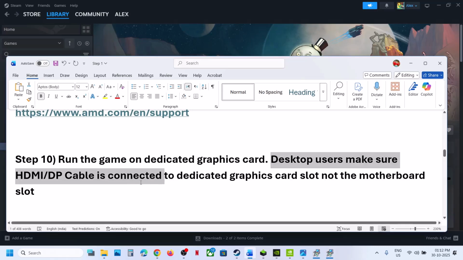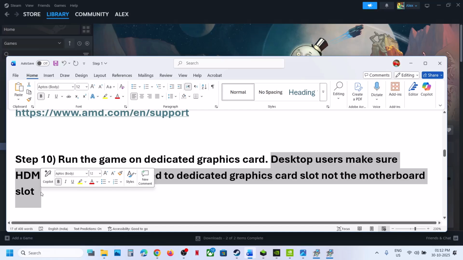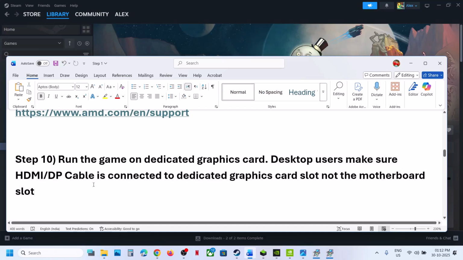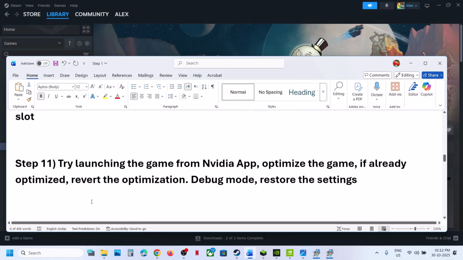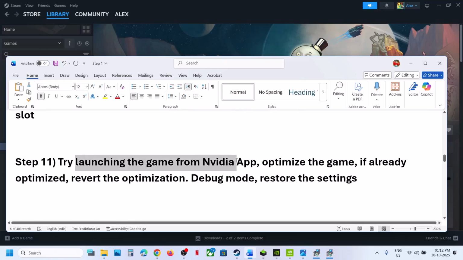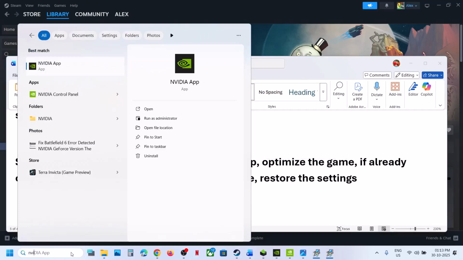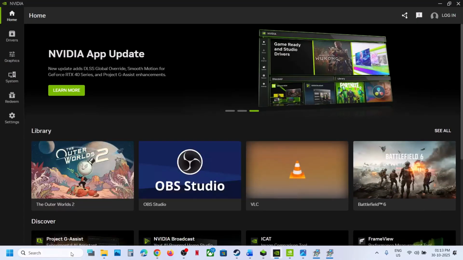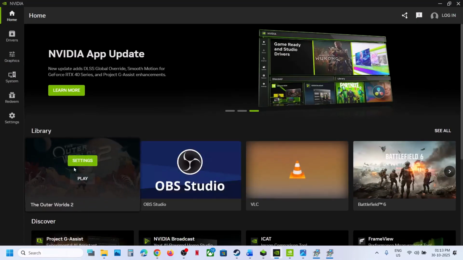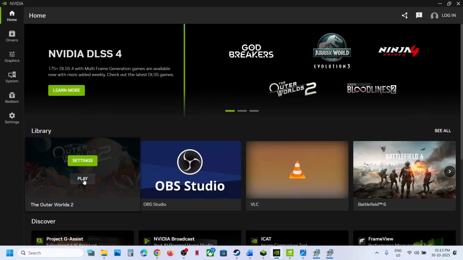Desktop users, make sure that you connect the HDMI or display cable to the dedicated graphic card slot, not the motherboard slot. So if your computer has a dual graphic card, make sure that you connect the cable to the dedicated graphic card slot. Next step is to try launching the game from NVIDIA app. So NVIDIA card users, you can launch NVIDIA app. If you don't have NVIDIA app installed, you can install it, launch it, and then you will see the game over here. You will see the play option. Hit play, launch the game from here, and then check.